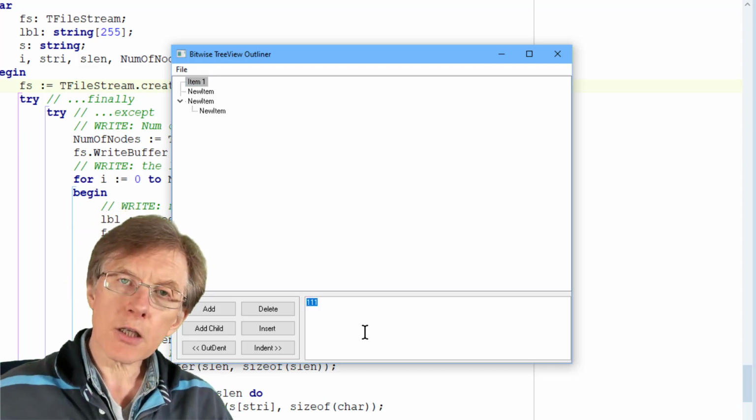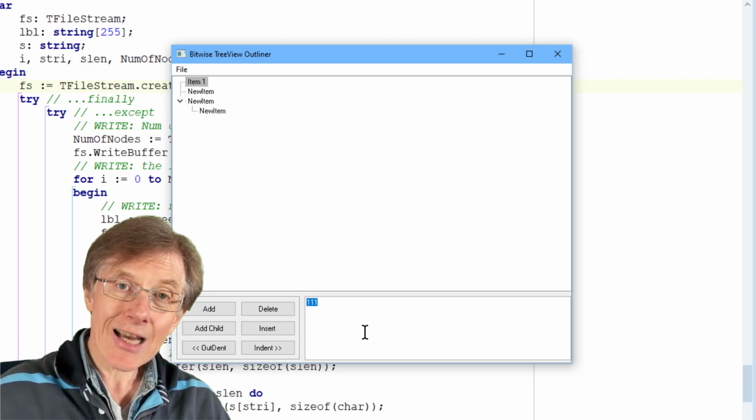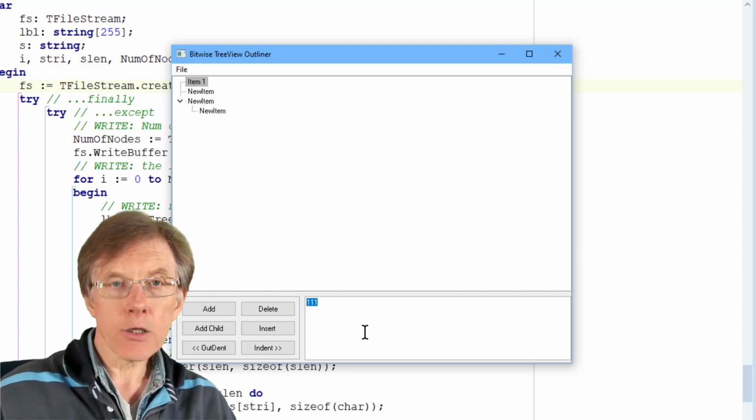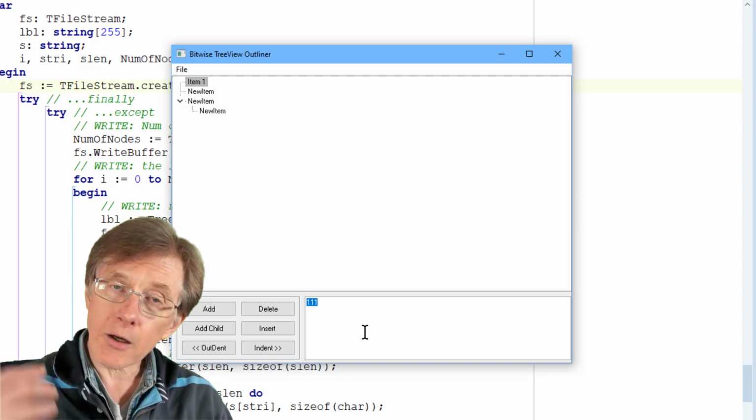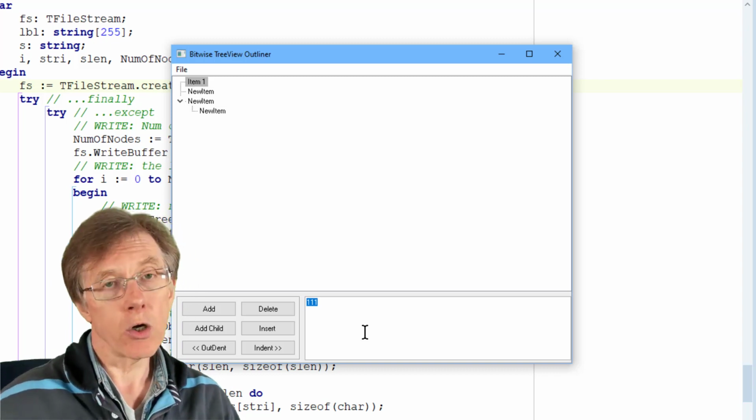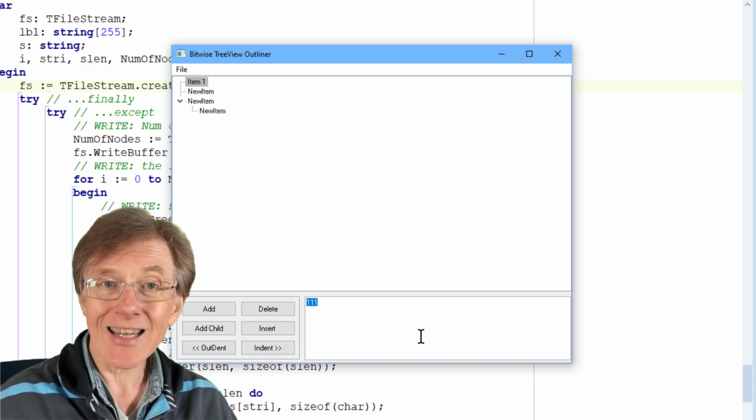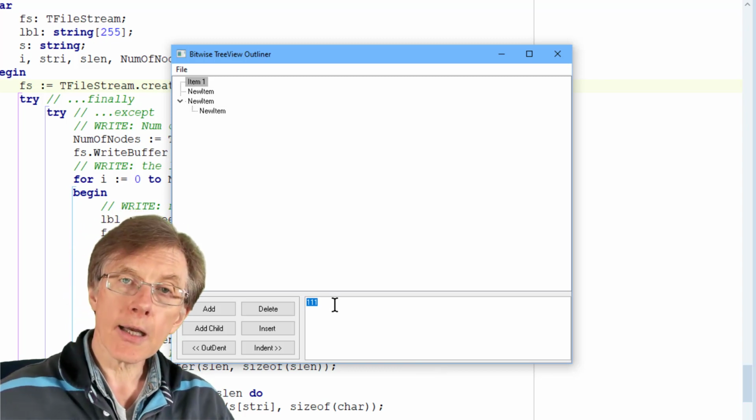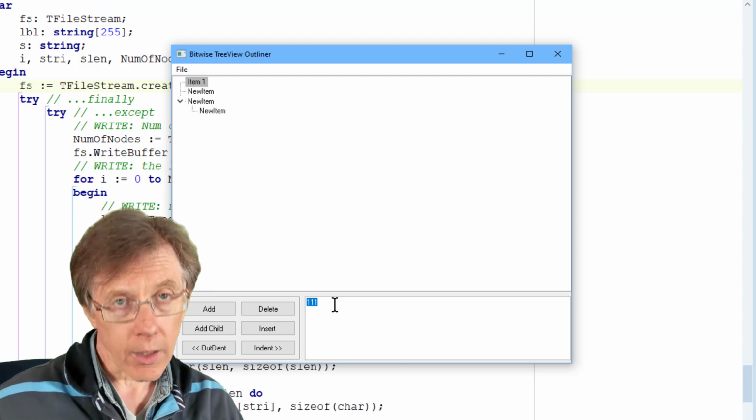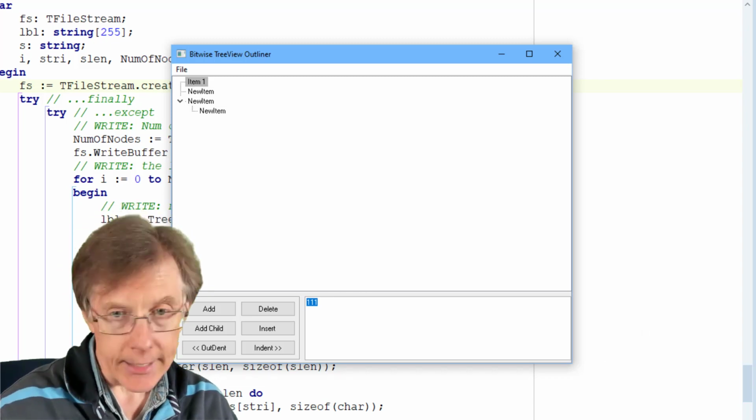Well, now that I've associated those data objects, I can't just use the standard functions to save and load the TreeView. I'm going to have to write my own code to save the associated data, the text associated with each node, so that I can rebuild the TreeView complete with the associated text later on.